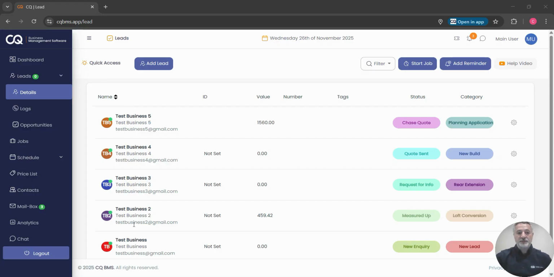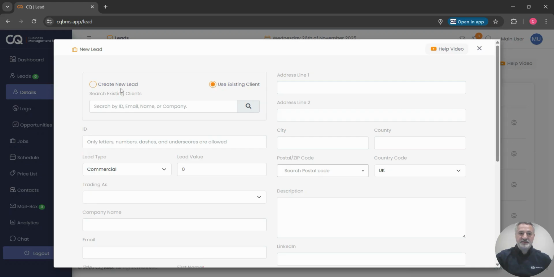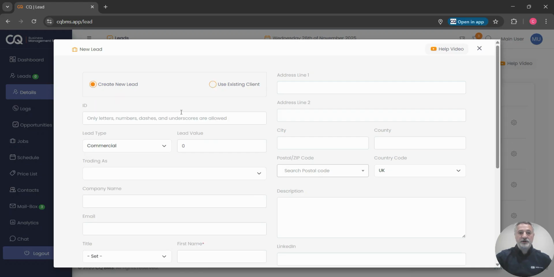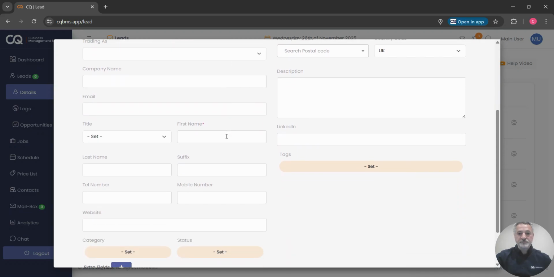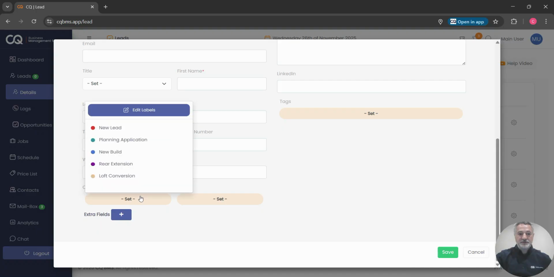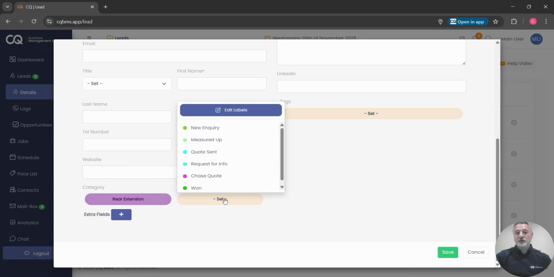So everything starts from a lead, and you've got a list of all your leads here. When you need to add a new lead, you can use an existing client or just create a new client. As you come in here, you can see all the different fields that you want. Then you've got your categories, so you can select a category that matches. And then you've got your statuses. For us, the status is very important because this is your sales funnel, and this is how you'll track your leads through the system and through the different areas of your funnel.